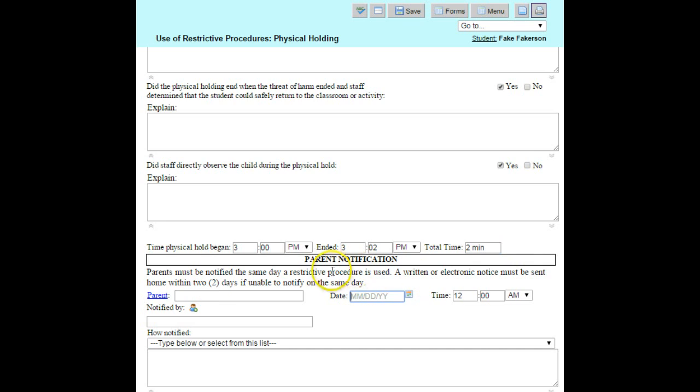The last thing we need to do on this form is to record parent notification. Anytime a physical hold is used, we need to make every effort to notify parents by phone or in person the same day. If this is not possible, they need to be notified by written or electronic notice within 2 days.